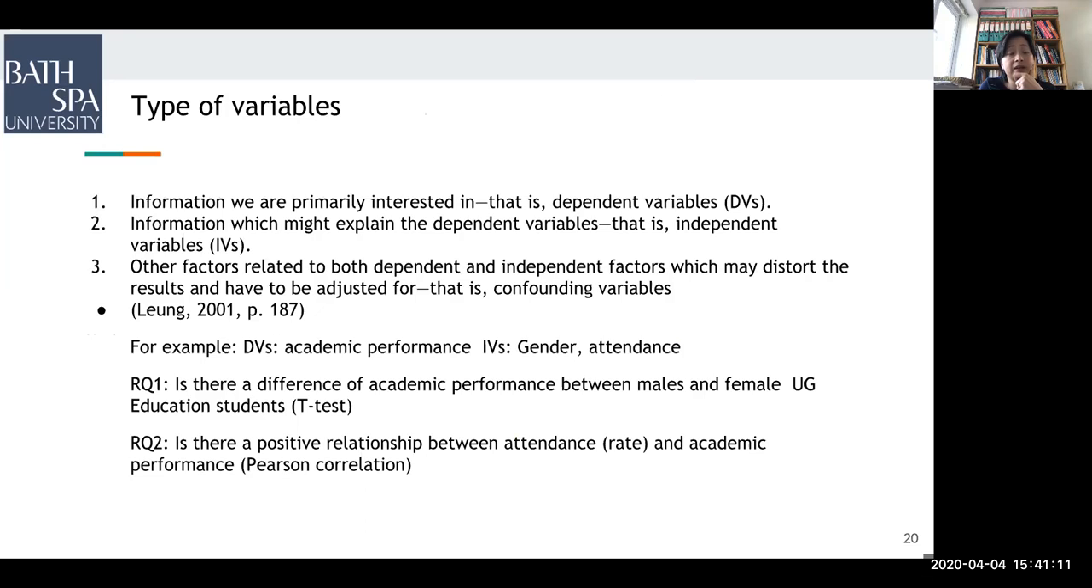So there are different types of variables. There are dependent variables, which are what you're interested in, and which may depend on the independent variable, such as gender. There might be some confounding variables that you can justify and use to interpret your results that are not listed within your key research questions.